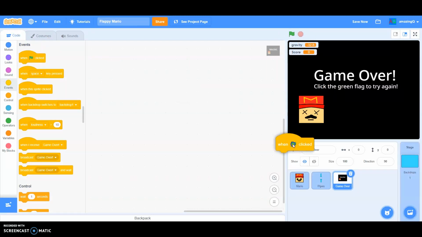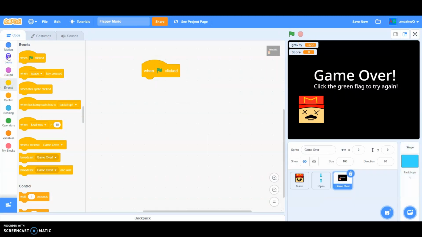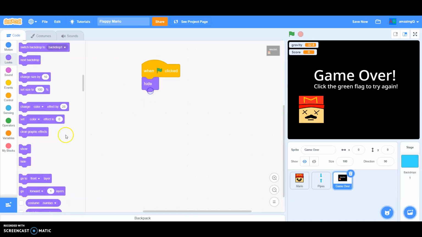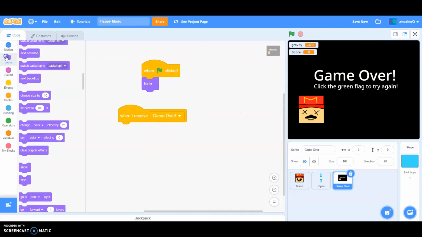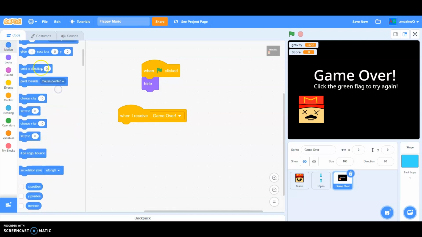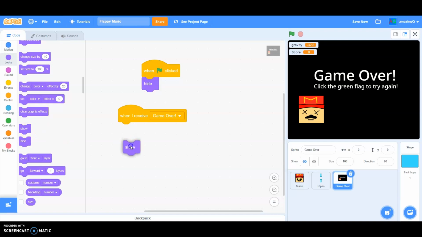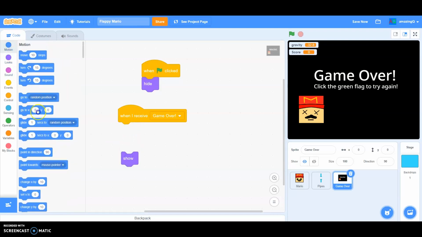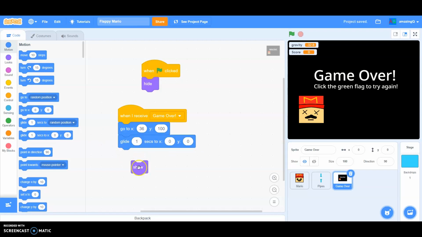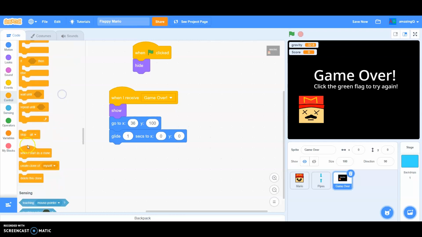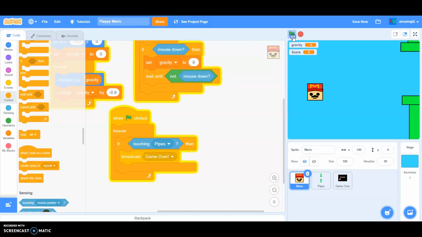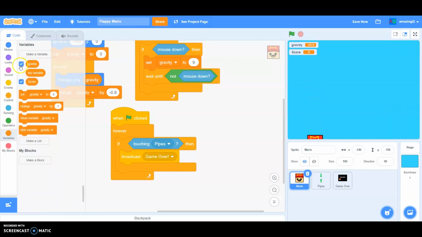Oops, I forgot. So in the game over screen, go to when green flag clicked. So first off, we need to hide, and when I receive game over, then we want it to show. Actually, go to whatever it wants. Go to 36 and 100 just for fun, and glide 1 second in the middle and show at the very beginning, and go to control and stop all. Now let's try it. Also, go to variables and hide the gravity.